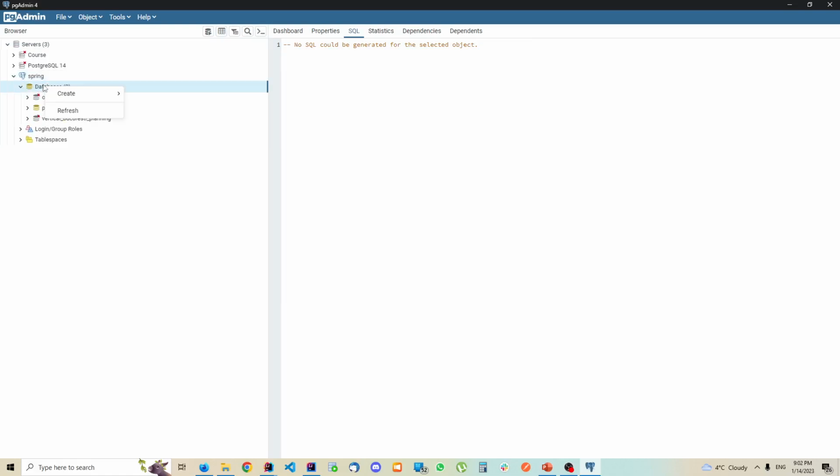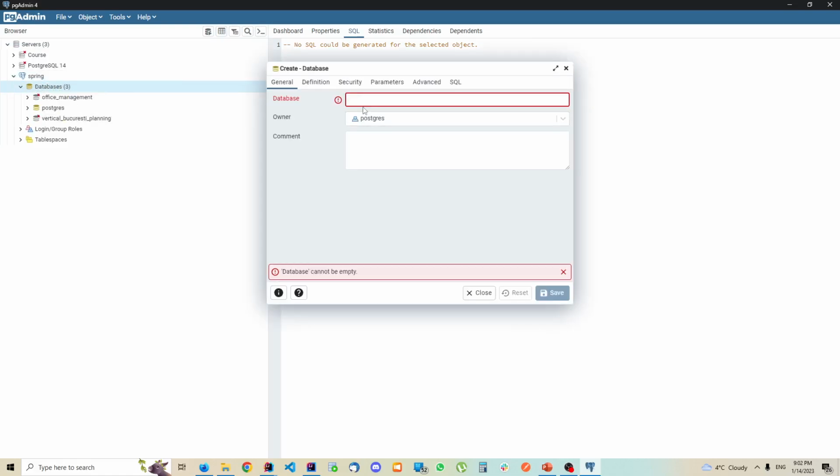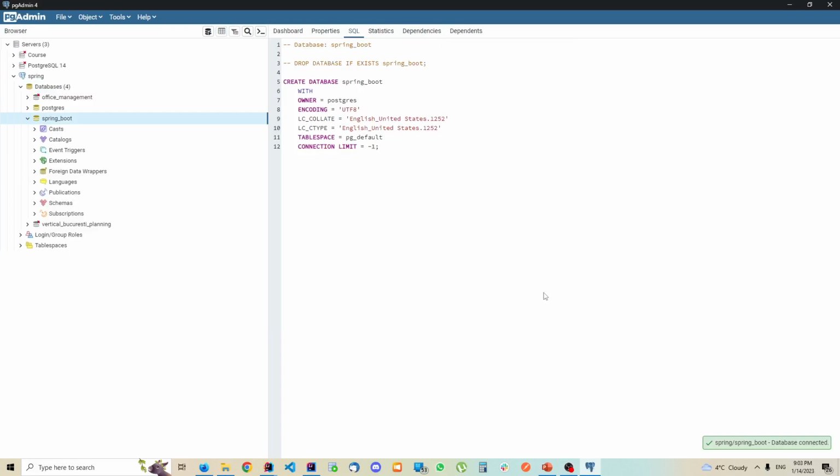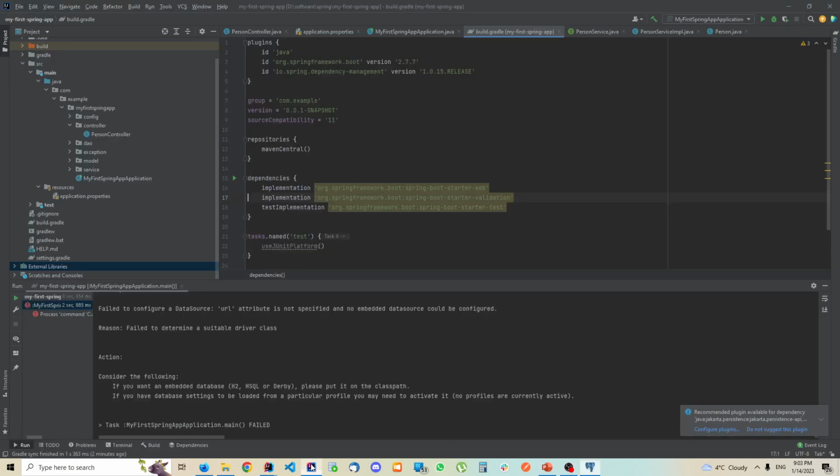Now I'm going to create a database from scratch, and for the name of the database, let's just put Spring Boot. And I will leave the owner to Postgres so I can have all the privileges. And now I'm going to go to my Spring Boot application.